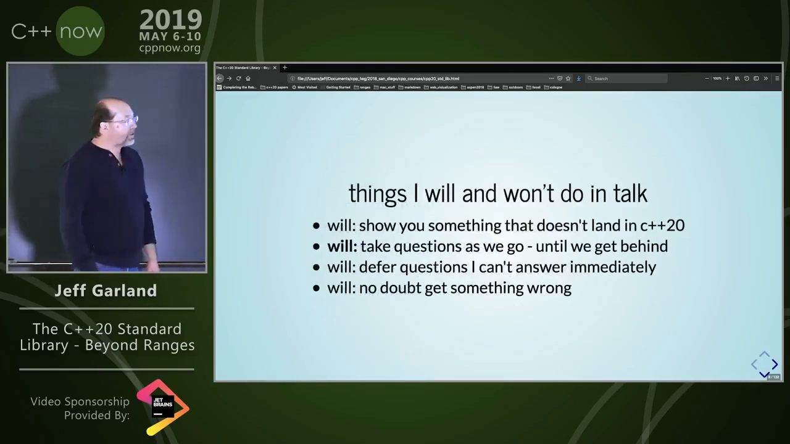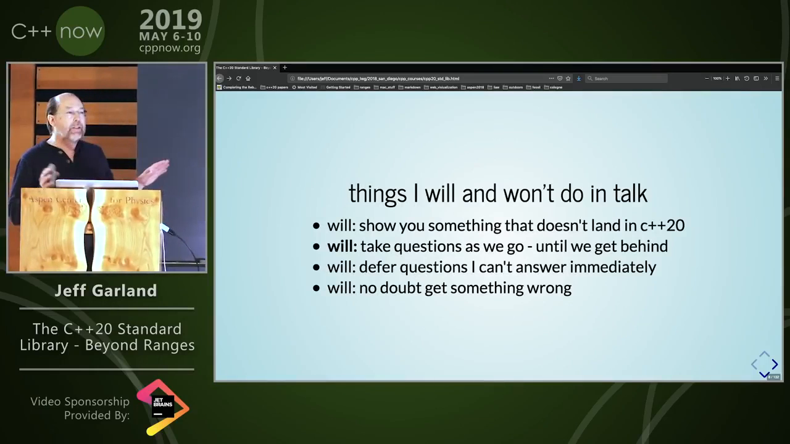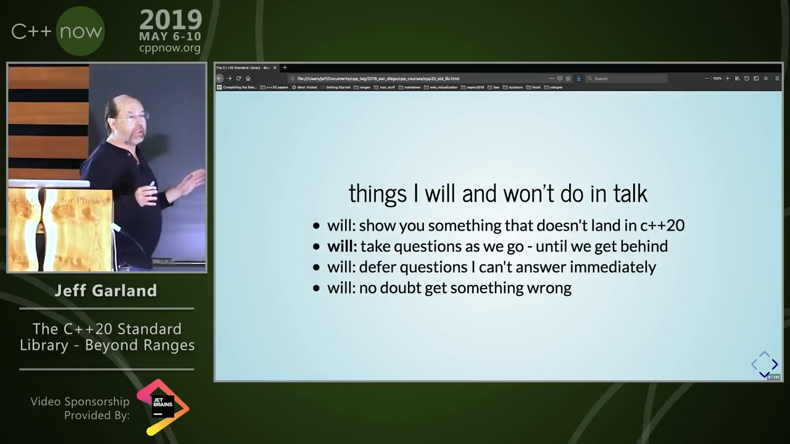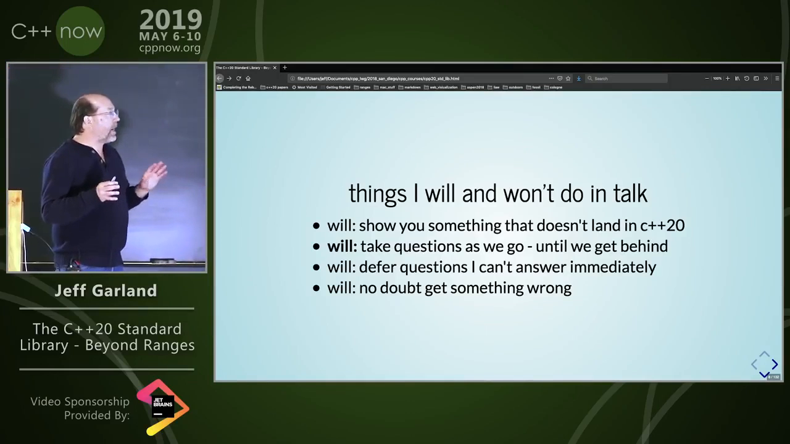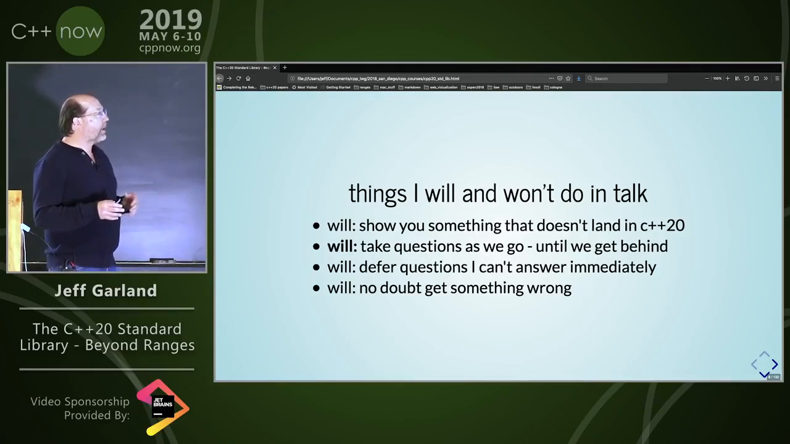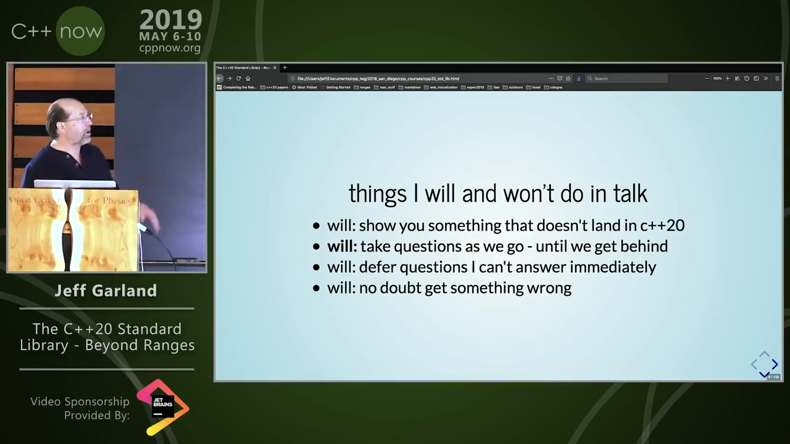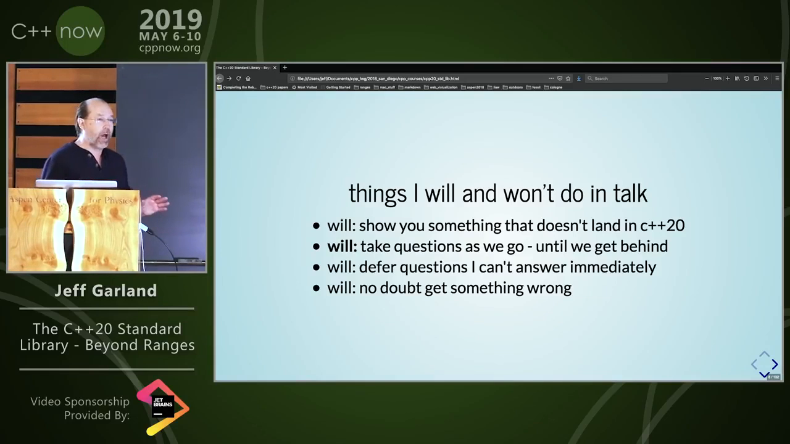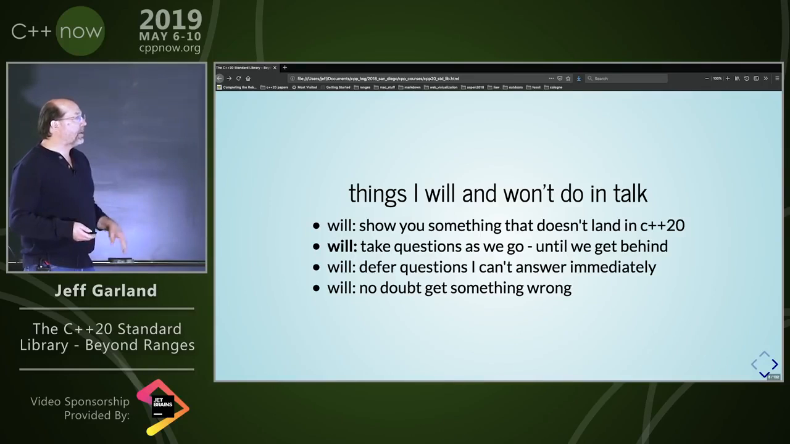So just to level set things I'll do and won't do in this talk, I'm undoubtedly going to show you something that will not be in C++20. I'm afraid that right now, and I'm going to show you the state of everything as we go through this talk, there's a lot of things that are still in process. And I'm going to go through this a little bit more in a minute. I will take questions until we kind of get behind. And I think I have a pretty good idea how long this talk takes. So I'll kind of know when that is.